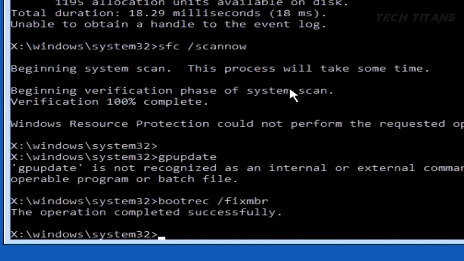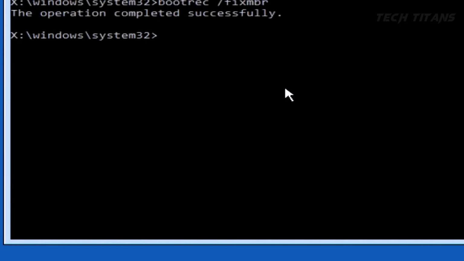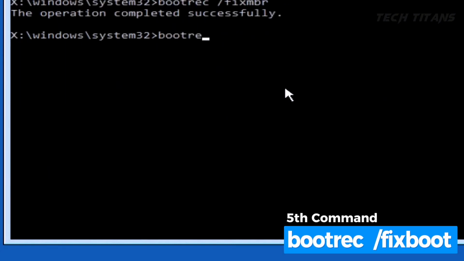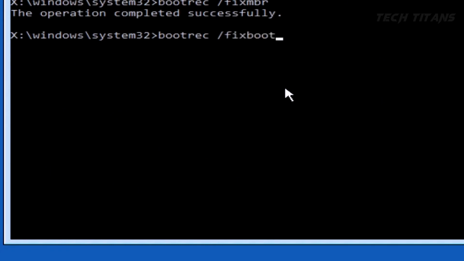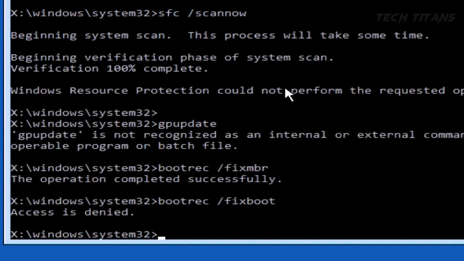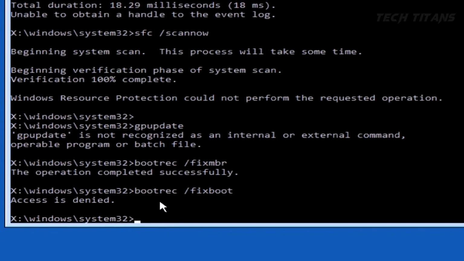Now press enter. Go to this next command. Type bootrec /fix boot, then press enter. If it is showing access denied, don't worry, it requires a higher permission, so just ignore it.